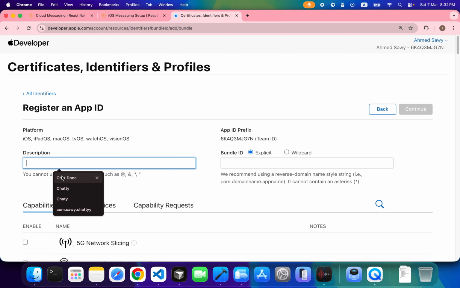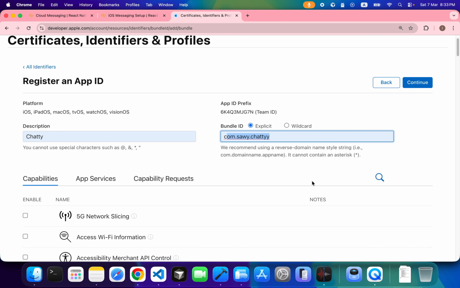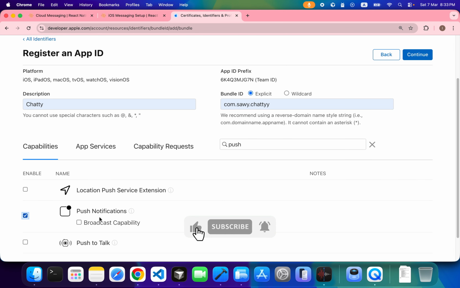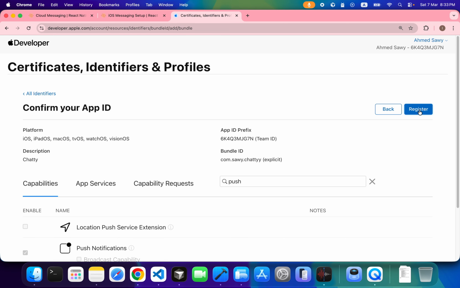And add here the description, and add here the bundle ID, and it should be a unique bundle ID. And select here push notifications like this. And select continue and register. Now that's how to create a bundle identifier.